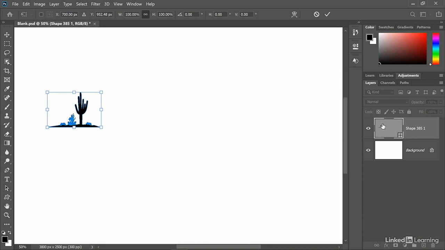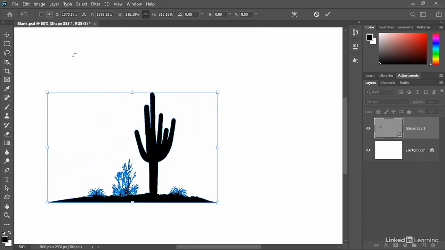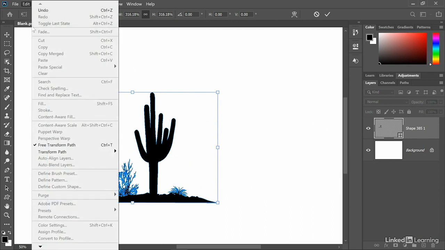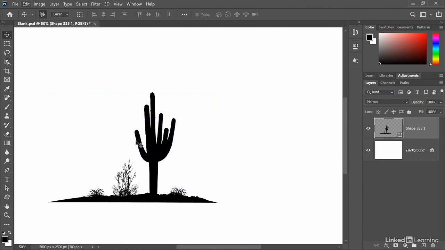Now notice that Photoshop has named this new shape layer Shape 385-1 because it's the first occurrence of that shape. All right, now I'm invited to scale the shape if I like by dragging any of these handles. All right, now I'll go up to the Edit menu and notice that the Copy command is dimmed, and that's because I haven't really placed the shape yet. So I'll go ahead and escape out of there, and I'll press the Enter key or the Return key on the Mac, and notice that dismisses that transformation boundary.